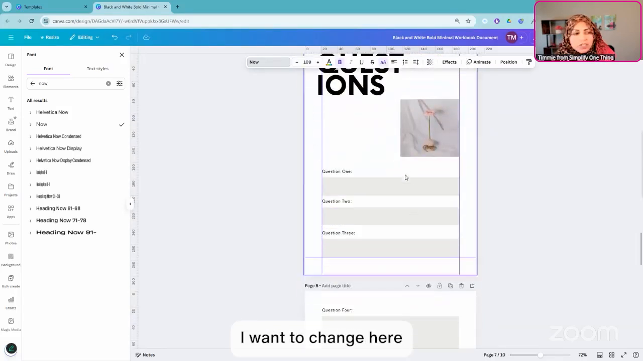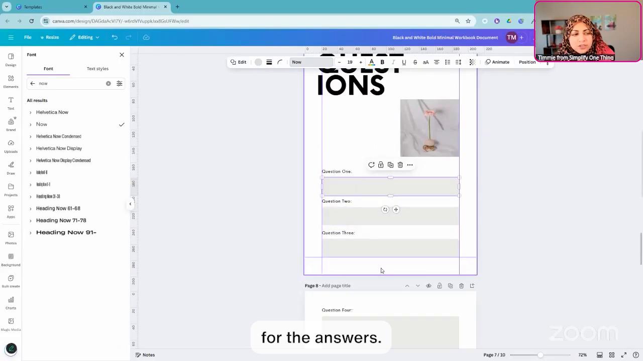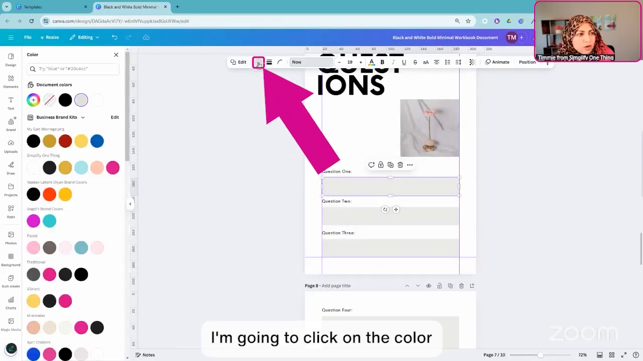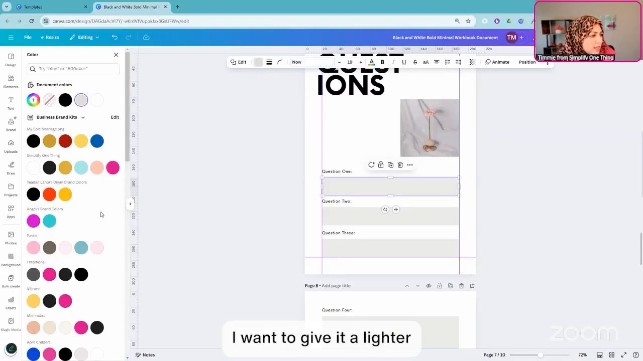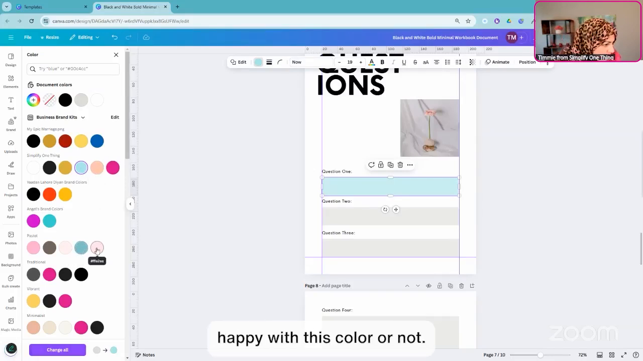The other thing I want to change here is, let's say I don't like these colors for where people are going to fill in the boxes for the answers. I want to change that. So I'm going to select this. I'm going to click on the color itself. And let's say I want to give it a lighter pink or something. If pink was my brand color or something like that, or lighter blue, you totally could. And again, after you do that, it's going to ask you, do you want to change it everywhere? So let me see if I'm happy with this color or not.